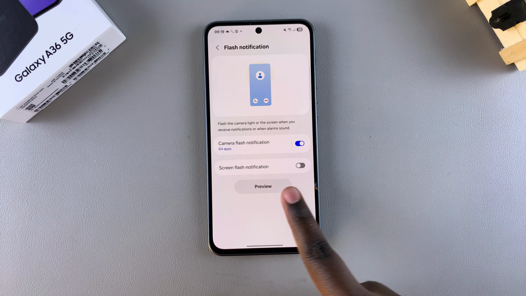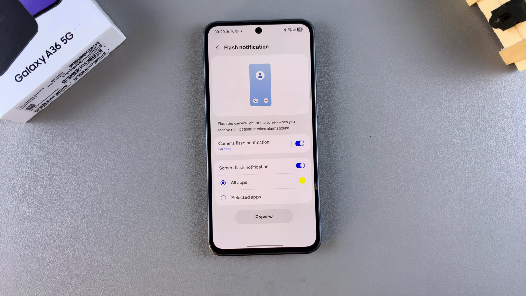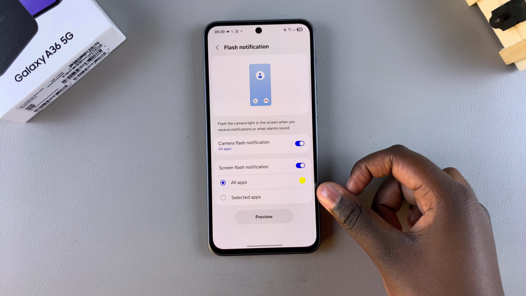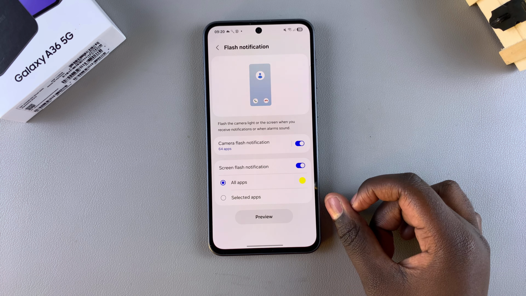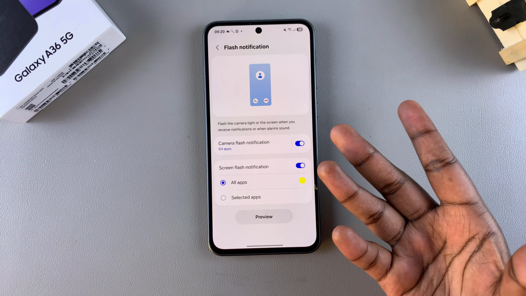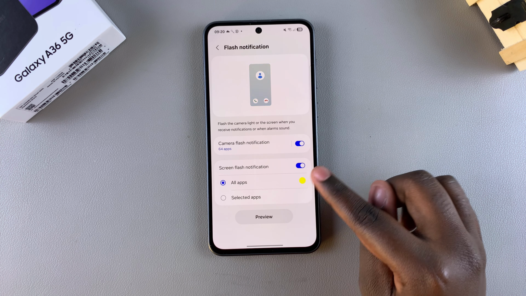Next, look for Screen Flash Notification and just tap on the toggle next to it to enable it. Once enabled, you can just select this preview button to see how the screen flash notification will look like. You can go a step further by customizing the color of the flash notification, as well as having selected apps using this feature. So if you've decided to set all apps being able to send you screen flash notifications, then you can just customize the color for all of them.